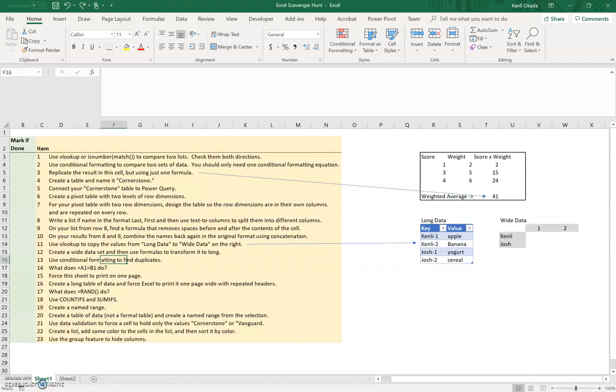All right, number 3, replicate the result in this cell but using just one formula. Okay, so what's happening in this cell right here? You can see that in T8 we have a sum of T4 to T6. You can see that right there.